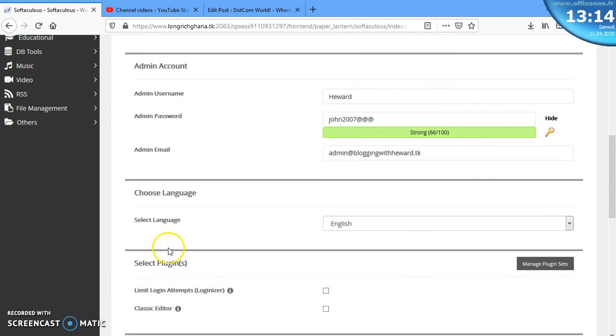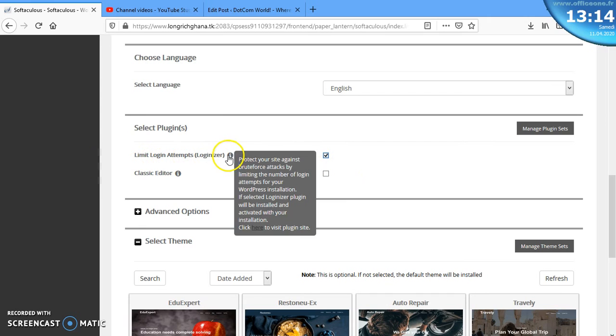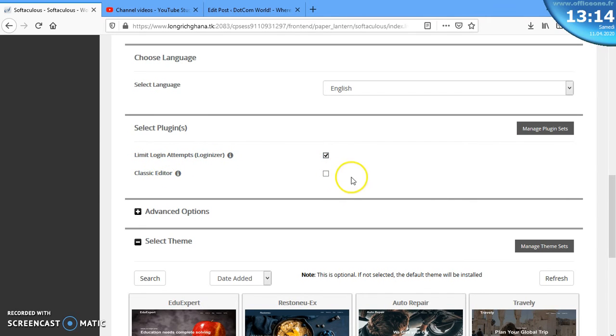When you are done, select the language. It's English. Now limit login attempts, which is a plugin, and I like it very much. It helps your website not to have other people logging in. They have a limited number of attempts, and when they try, it will stop those people from going further.